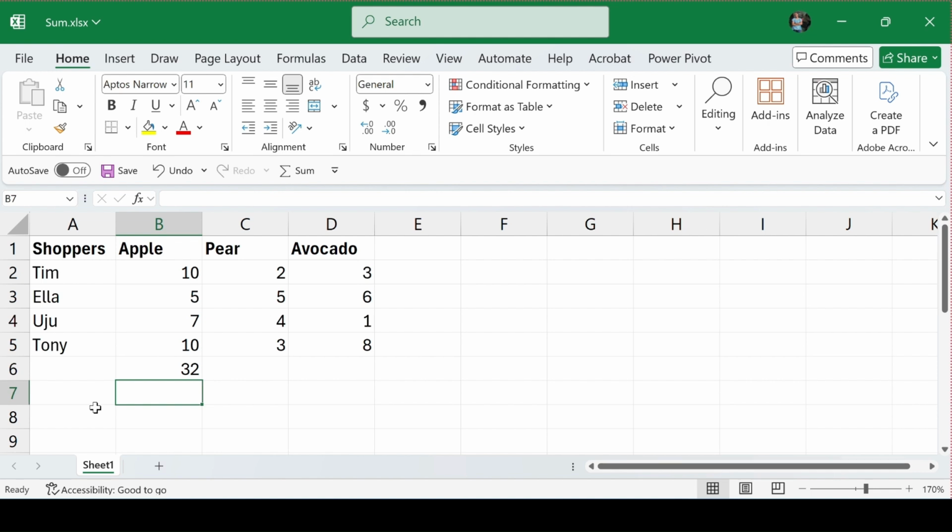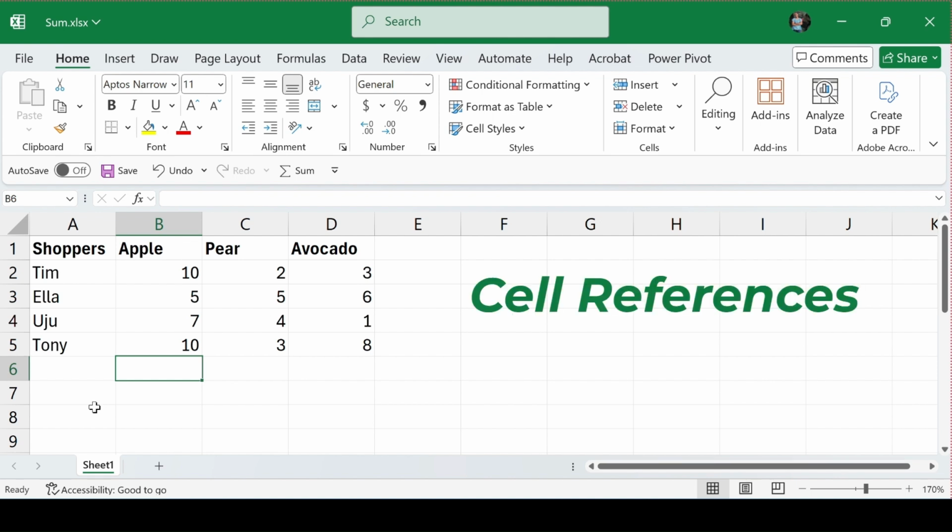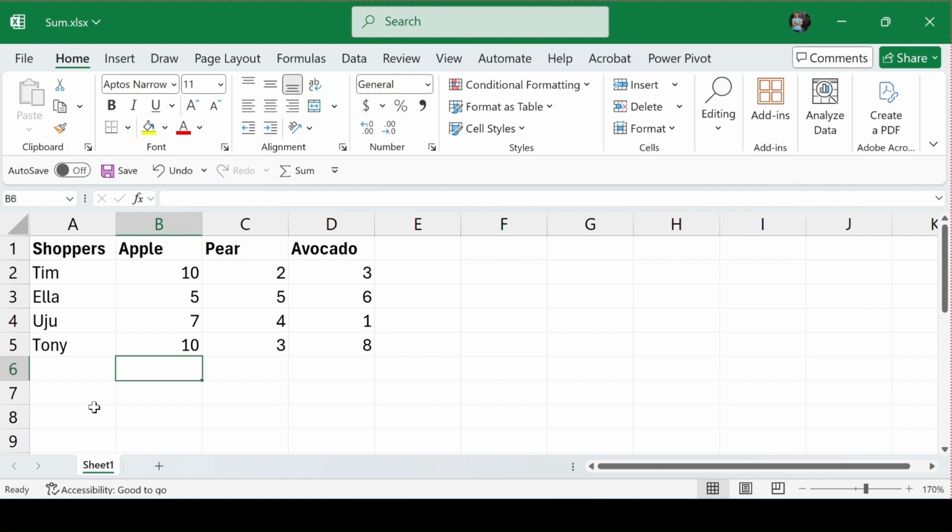Of course, this is not efficient and it's not practical, especially when you have a huge data set. So let's go ahead and delete it and go to the second method, which is to add using cell references. Here you add using the address of the cells you have your numbers in. So let's go ahead and type our equal sign.